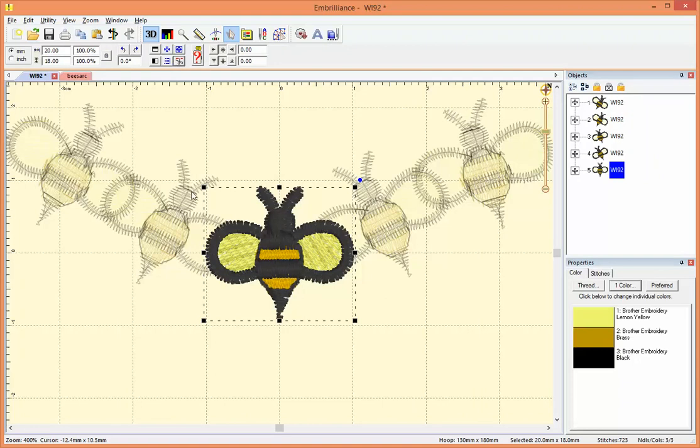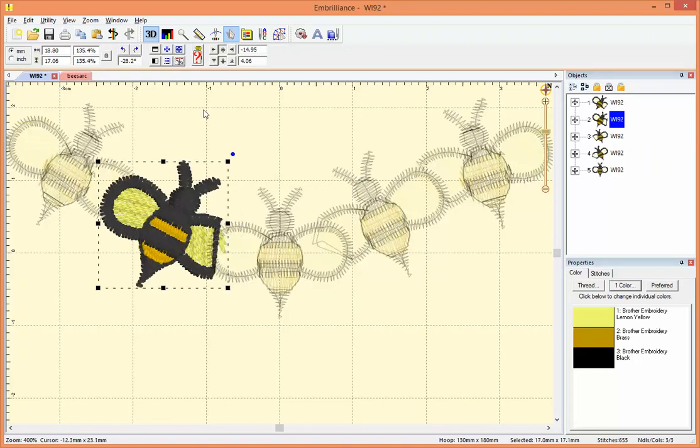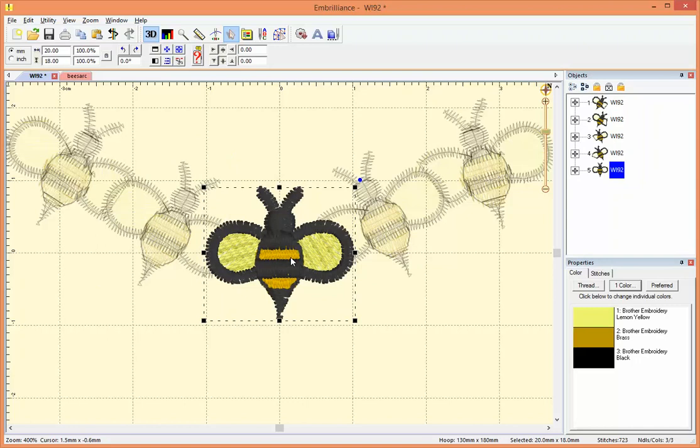And now, when I preview for Remove Hidden Stitches, this bee is going to have his wing chopped, and this bee is going to be complete. And that way I can edit the stitches that will be removed before I save them.